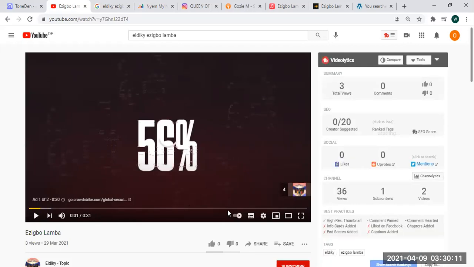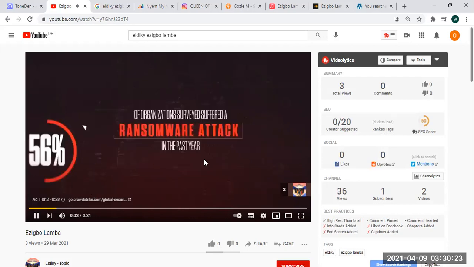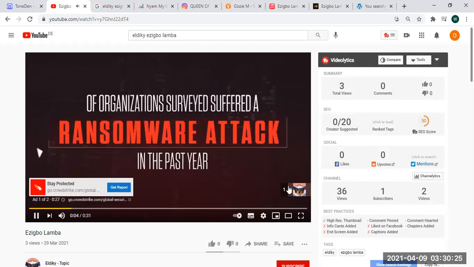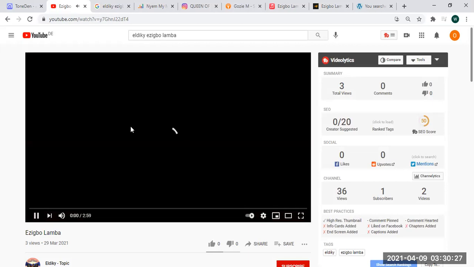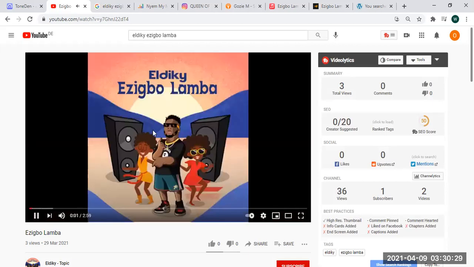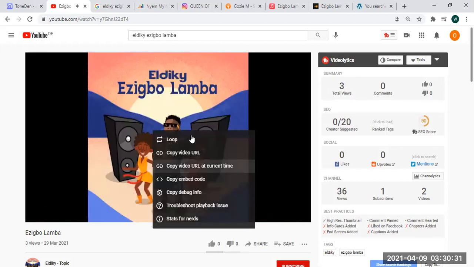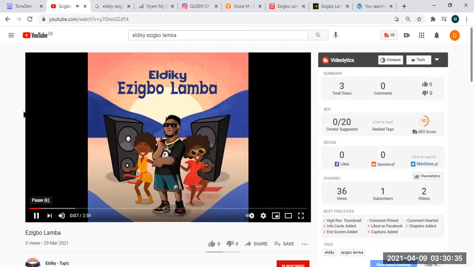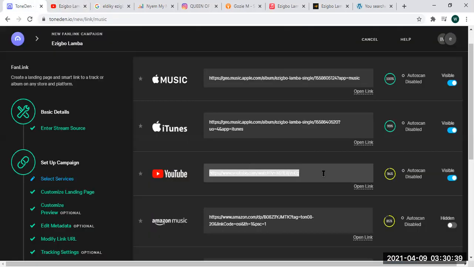I don't like the music playing, because it spoils the video. So I'm going to reduce my volume so that the music will not play out. Then I'm going to skip the ad. Then copy the link. Once you right click, you see a loop and many other things, and you copy the link. Then come back, clear the old one, then paste.